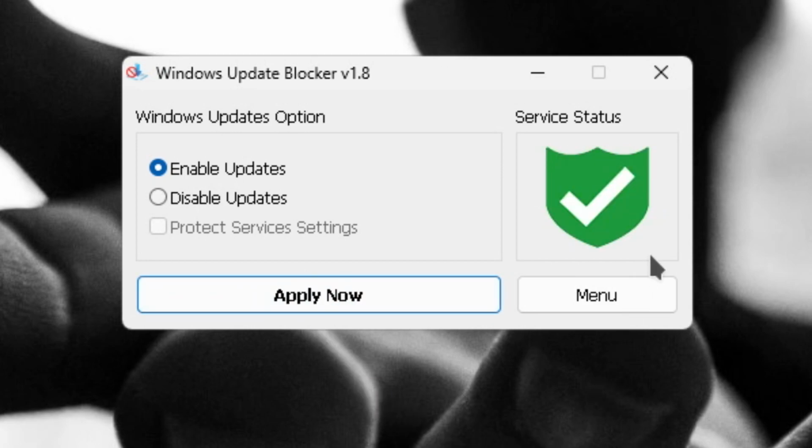Here's the thing. Sometimes you might need to restart your computer for the services to start up again. As you can see, I had no issues. I'm ready to download updates or download apps from the store.